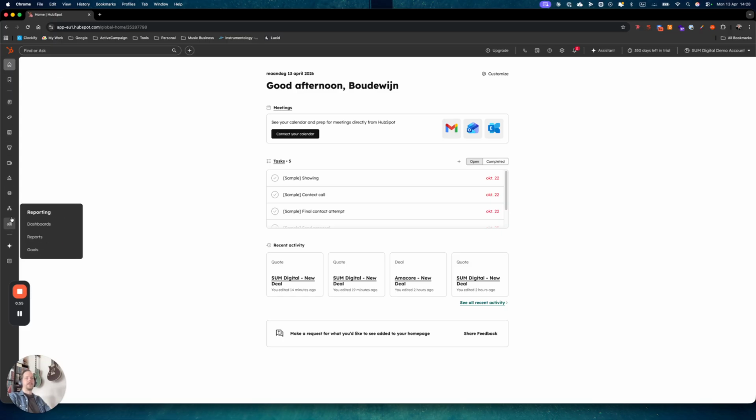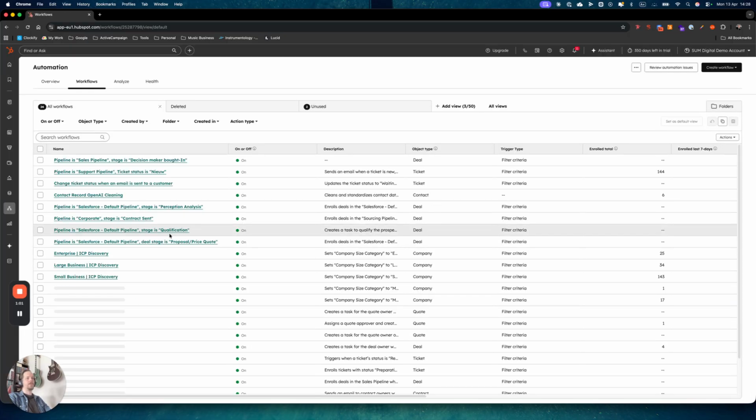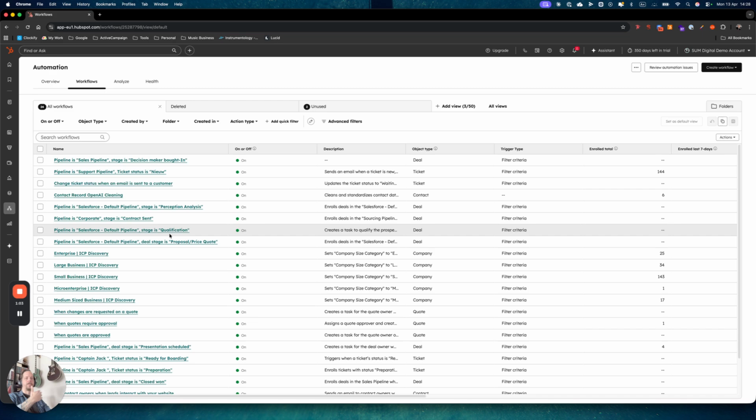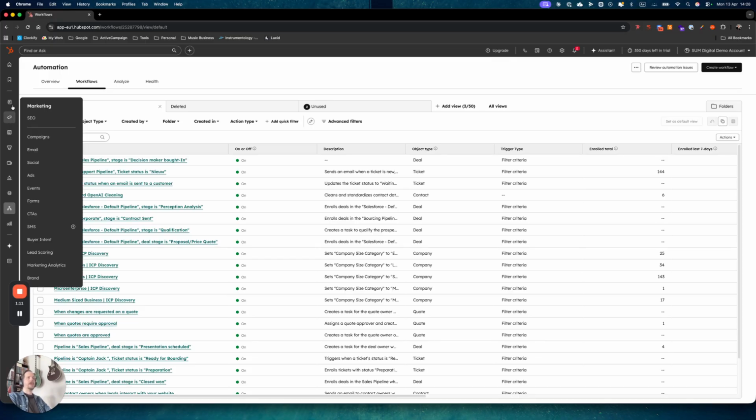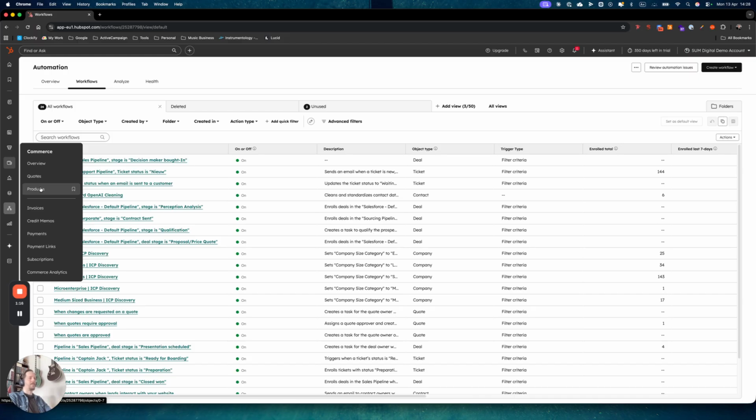In your left sidebar, navigate to automations and to workflows. I'm going to assume that you already have your products set up in the product catalog. If not, then that would be the first step that you're going to have to do, by going to commerce and products and setting up your products there first.